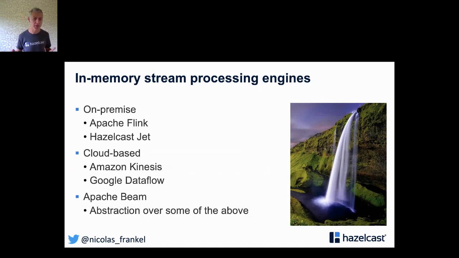So for example, you've got Apache Flink, which is quite popular. You might have cloud-based ones, such as Kinesis or Dataflow. And I also wanted to give a special mention to Apache Beam. Apache Beam is an abstraction over the implementation, so it allows you to not care about the real engine that you have behind. So you could potentially migrate and keep your application code the same. Of course, it's never as easy as that.